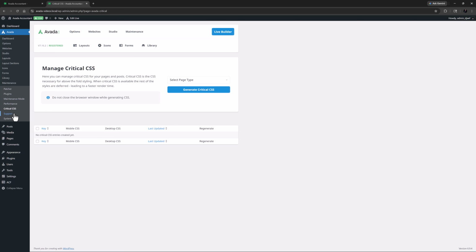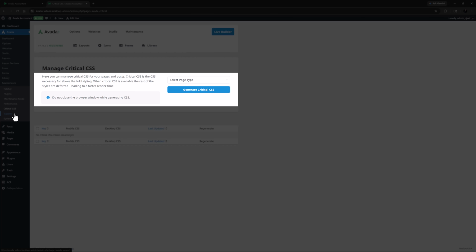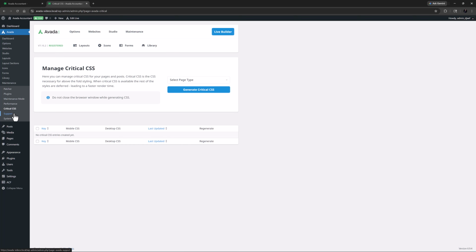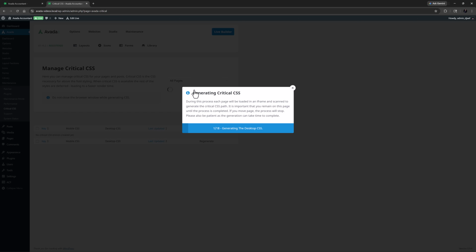As the description says, here you can manage critical CSS for your pages and posts. Critical CSS is the CSS necessary for above-the-fold styling. When critical CSS is available, the rest of the styles are deferred, leading to a faster render time. For this site, I'll select all pages from the drop-down list and generate the critical CSS.